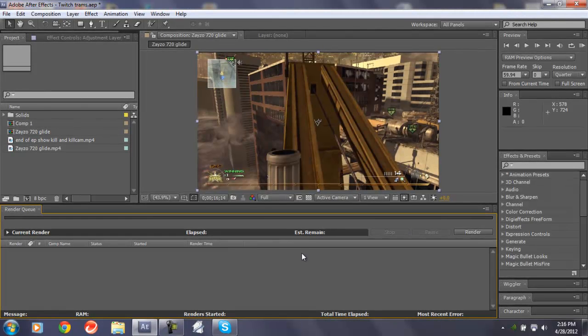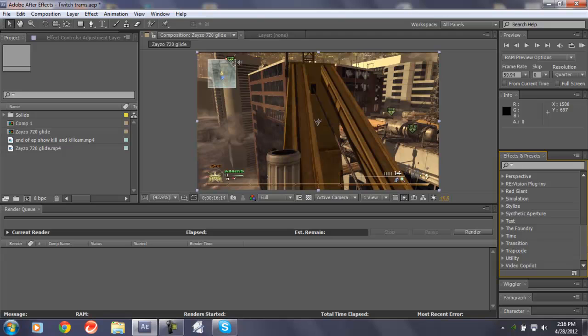Today I'm going to be teaching you how to do the Twitch transition, which is when the screen shakes a little bit and then random colors come in and it gets some RGB split. So you're going to need Twitch by Video Copilot, as well as Twixtor, unless you use some other plugin that acts just like Twixtor.